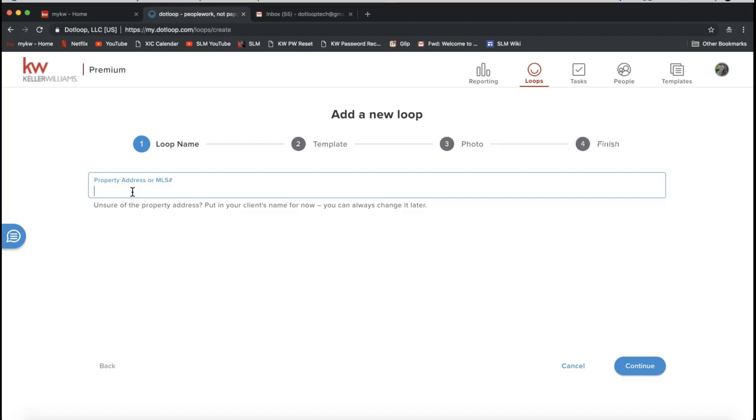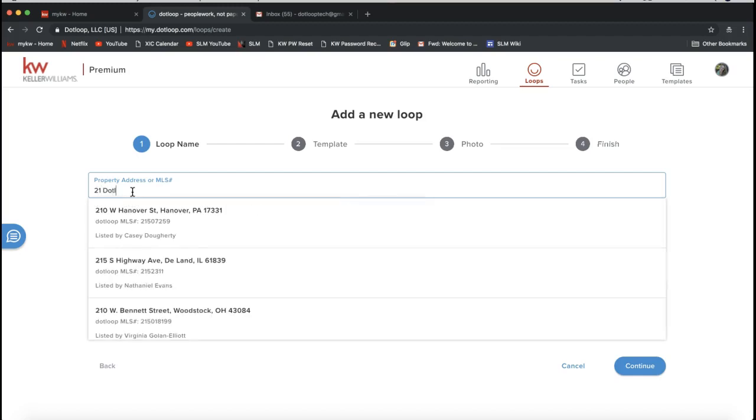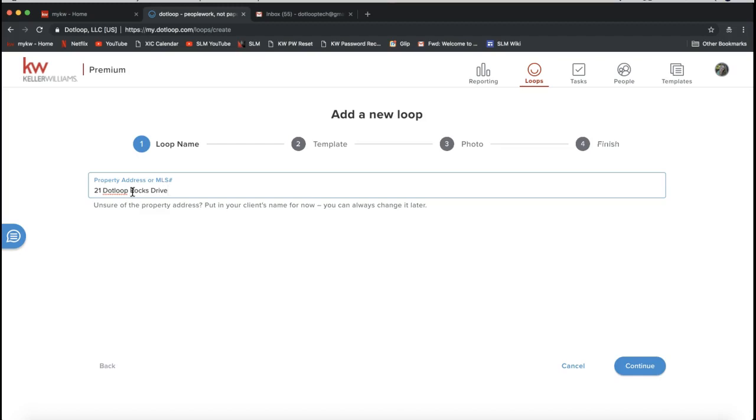So it's, again, really great to have a practice loop in your account so that if you're practicing Dotloop features, you can practice them before doing it in front of a client so it looks like you know what you're doing. Always helpful. So if you want to name this 123 practice loop, 123 Main Street, or your home address, feel free. Okay, you will need to name this the property address if at all possible.